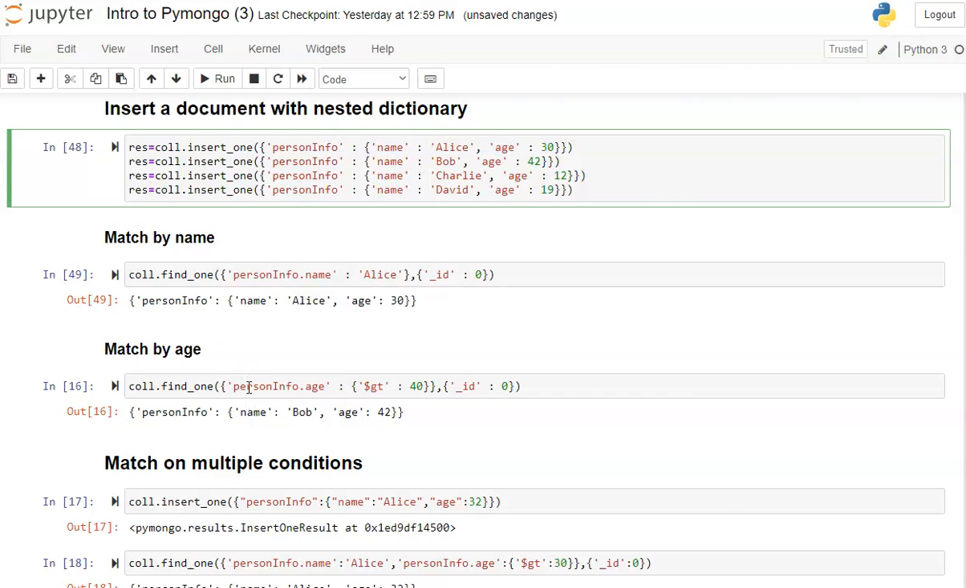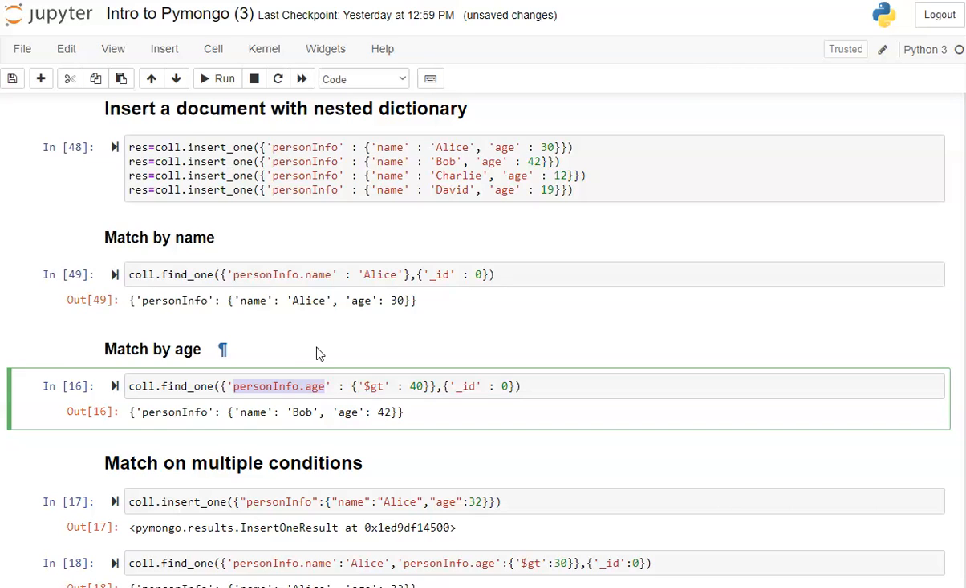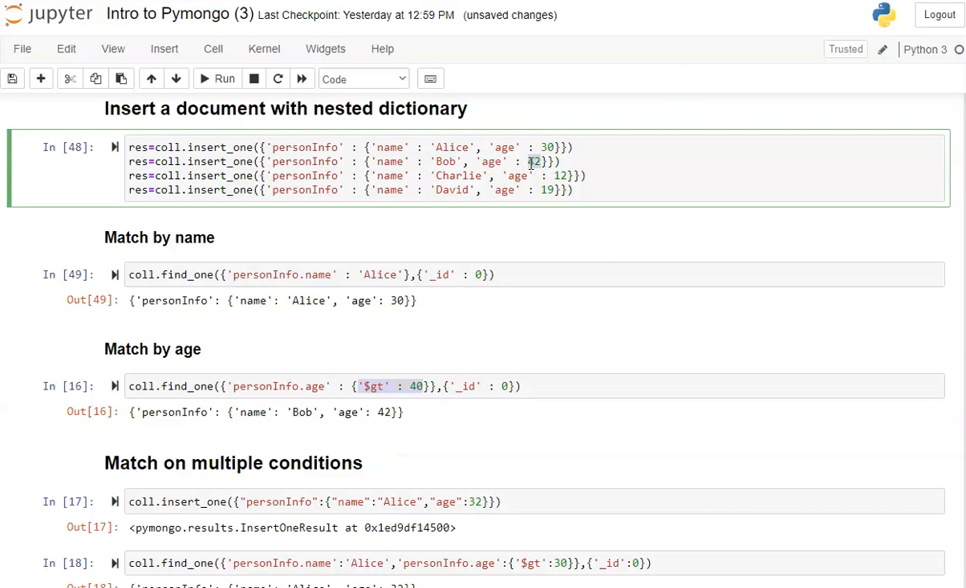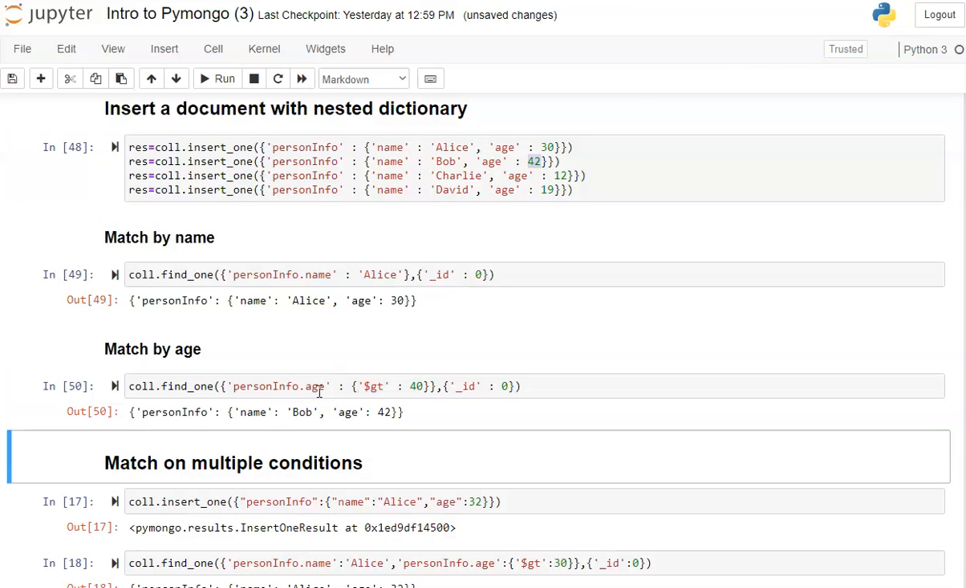We can also do a search by age. Now you can see that we're typing in the key over here, but it's like a nested dictionary. So we're searching for the sub elements over here with their corresponding names: person.name and then person.age. So this is how the search is working. If you want to search by age, you can apply a condition greater than 40, and we can see that the person we inserted with age greater than 40 is Bob, so that returns Bob.